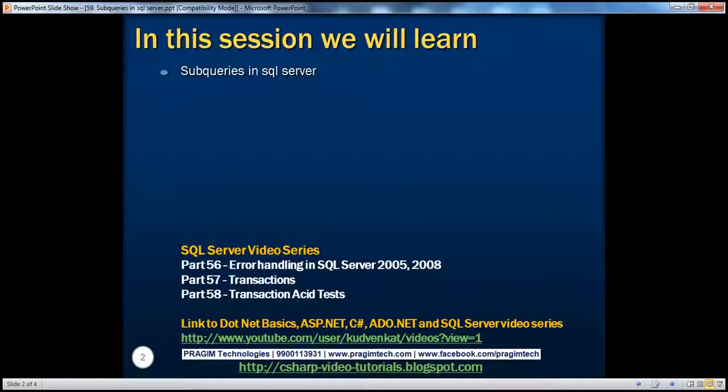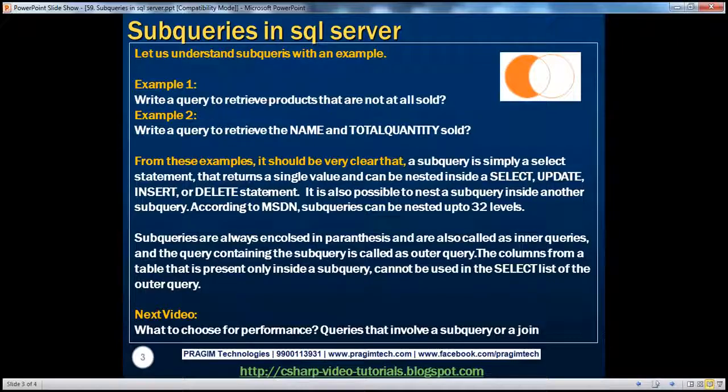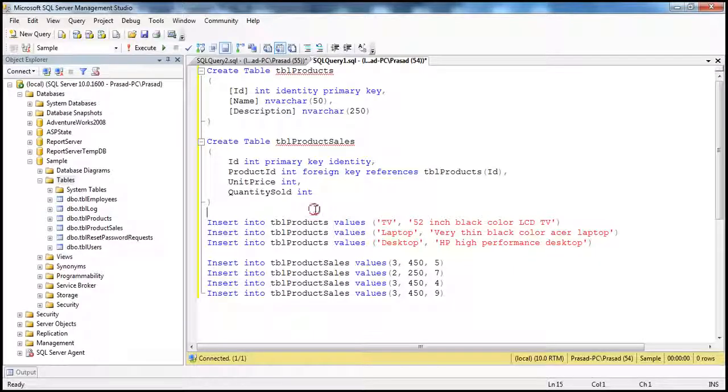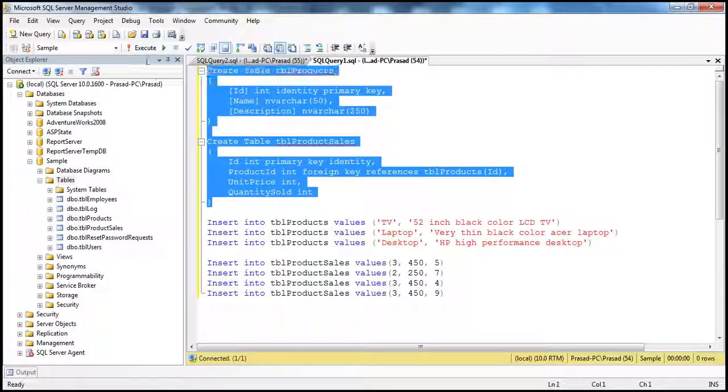In this video, we'll discuss subqueries in SQL Server. Let's understand subqueries with an example. Let's flip to SQL Server Management Studio. First, let's look at the tables that we'll be using to understand subqueries.